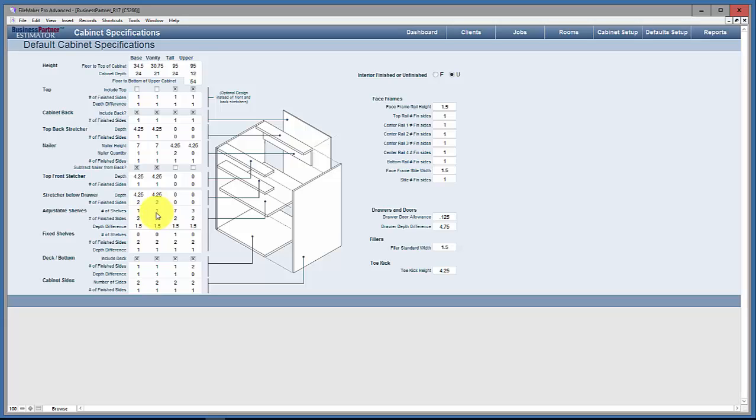And again, you can change this at the cabinet level or at the job level, but here you're just saying, when I create a new cabinet, these are the answers that I want to be populated in that cabinet. In a base cabinet, we'd have 1. In a tall cabinet, we'd have 1. Or in a vanity cabinet, in a tall cabinet, we'd have 7. In an upper cabinet, we would have 3.